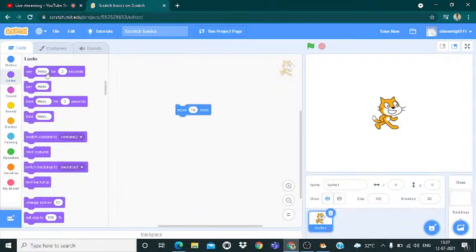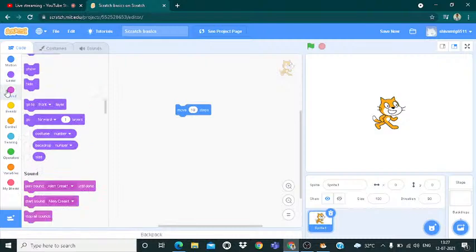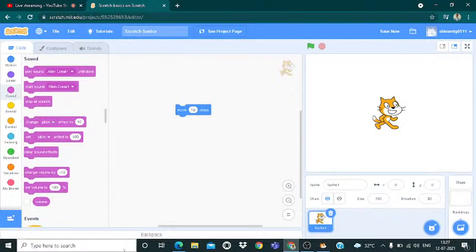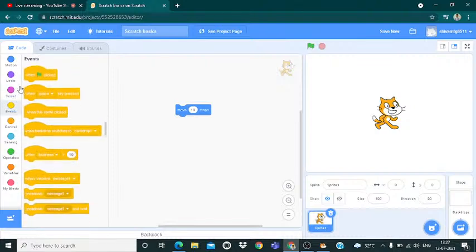Now looks, these will help you change the looks of your character, like to say hello. This will help you change the looks of your character. This is sound, this will play the sound. Now events. Now we come to events.